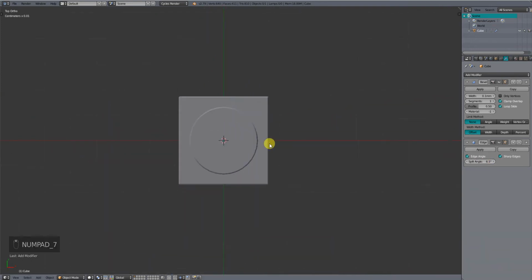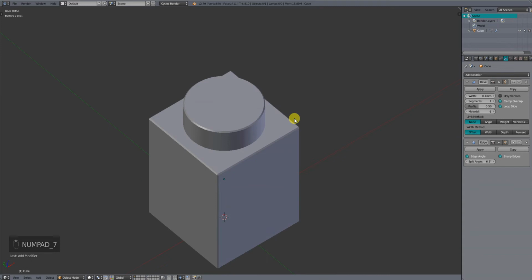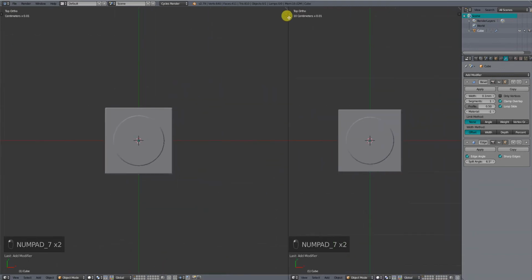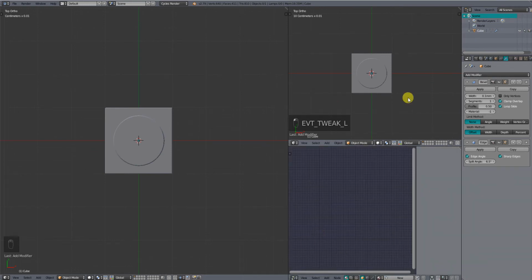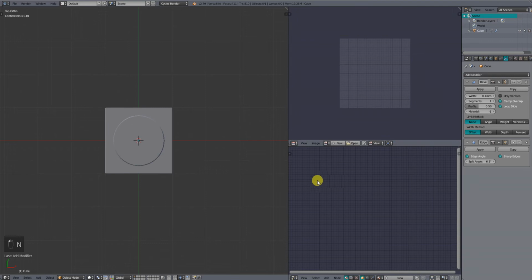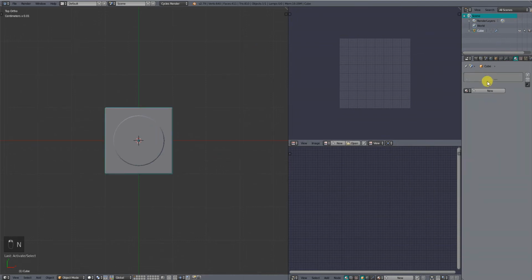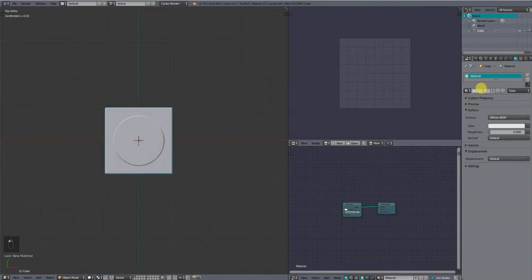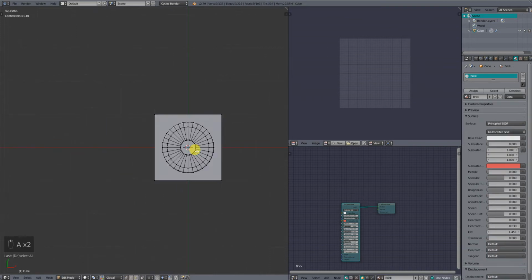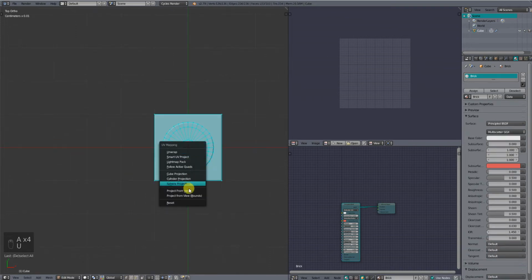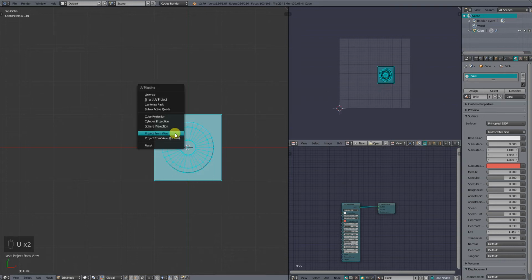Okay, so here we have our Lego brick. Let's go get the texture on there. Now, I could do a lot more UV unwrapping, but I'm not going to, just for this speed render. Let's go give this some material. We'll use Principled because it's the best. All right. I'm just going to project from view for now because why not?